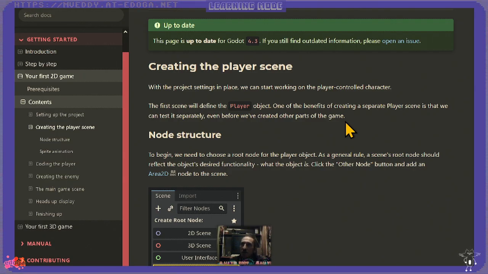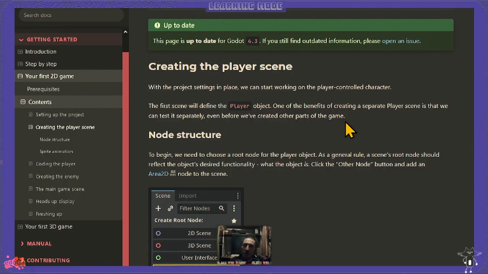Creating the player scene. With the project settings in place, we can start working on the player controlled character. The first scene will define the player object. One of the benefits of creating a separate player scene is that we can test it separately even before we created other parts of game. But not just that.